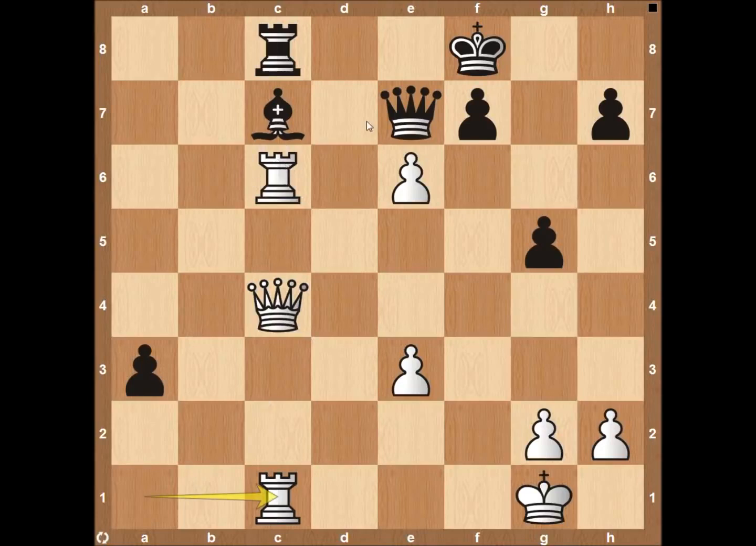There's no way for Magnus Carlsen to defend all of this. Maybe if he had his king over here, he had one extra defender, but he doesn't. And Vishy Anand wins in this particular match. In this particular setup, Magnus Carlsen was forced to resign.